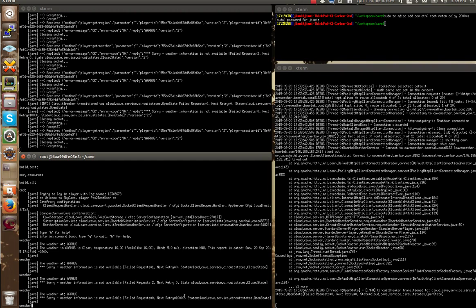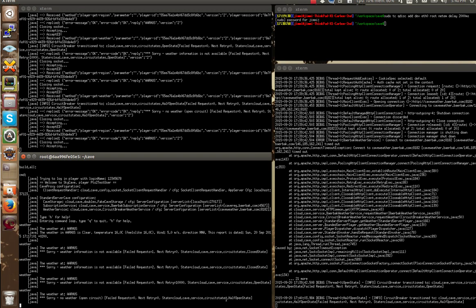And furthermore, we can see that there is a time delay of 10 seconds before it will try to transition to half open. So if I ask again, you can see that it's now transitioned to half open state. And we still have the delay, so it should transition back now to open state.